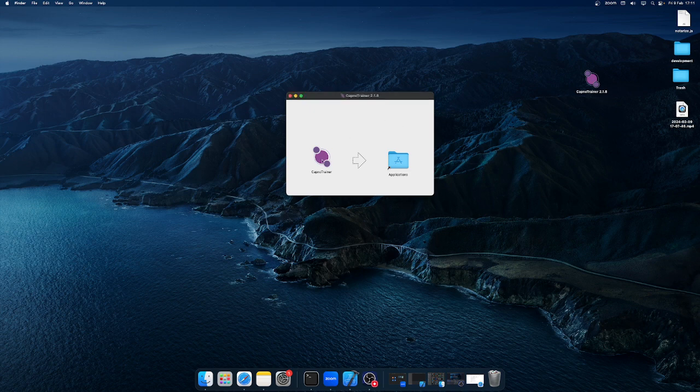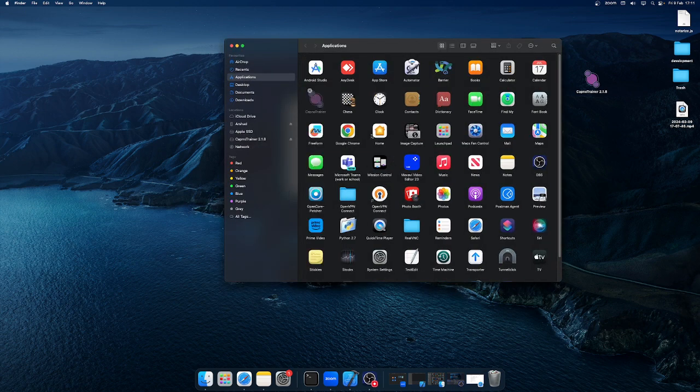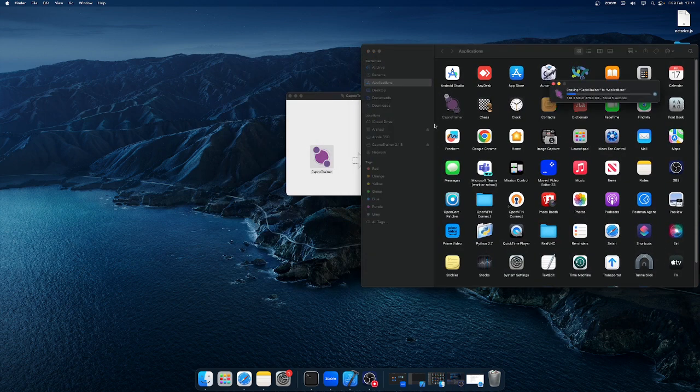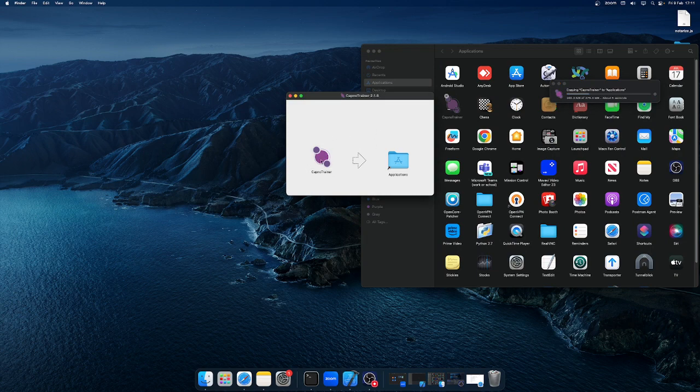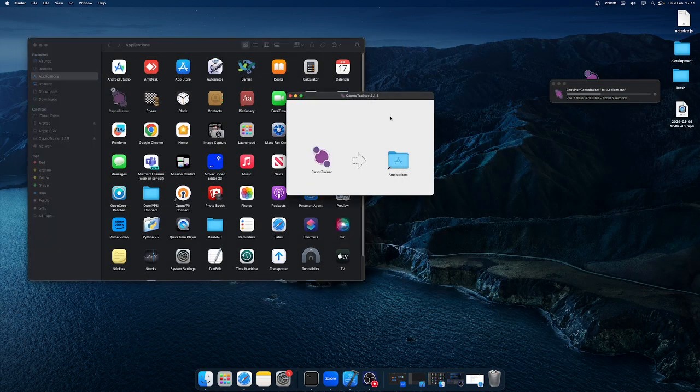So the way you install it on your computer is basically just hold this down and then drag it to the applications folder, and when you do this, it will basically copy this CapnoTrainer software into your applications folder. You can see here it's copying it.